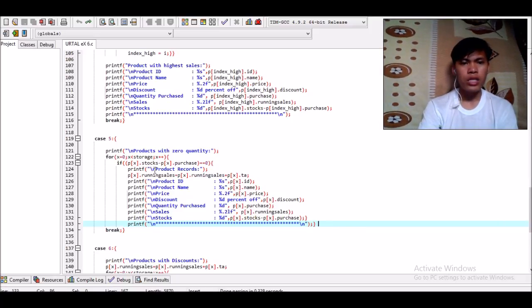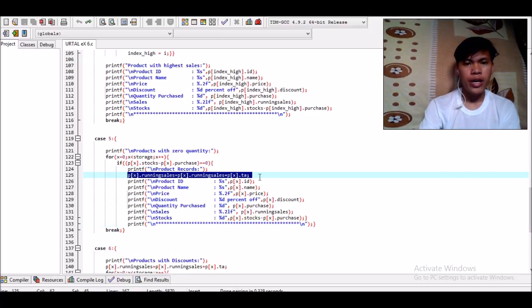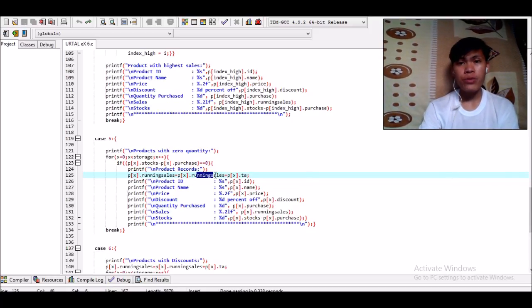So first, the product records will be displayed. So the formula in finding the current sales: running sales is equals to the previous running sales plus the total amount purchased by the user. Again, we have seen this form, which means that again this running sales belongs to the structure of the product.